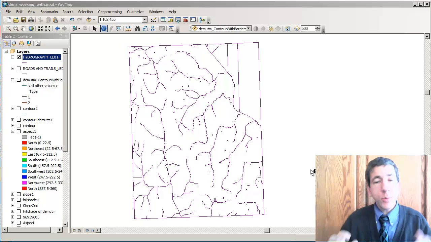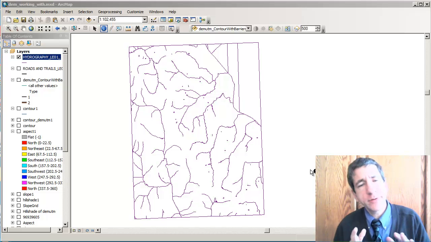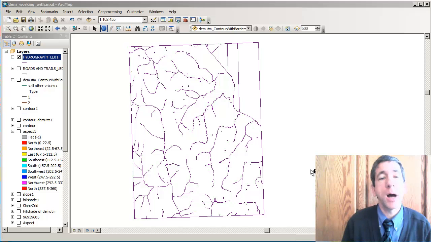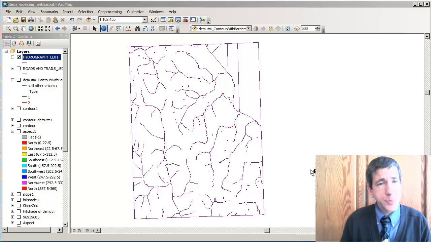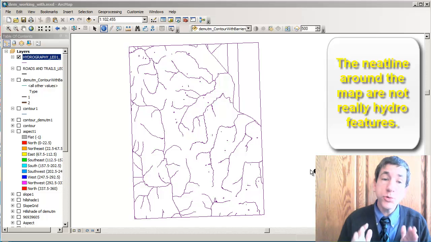Hi there. What we're going to do in this segment is buffer these hydro features that you see on this map. But in order to buffer those hydro features, streams, ponds, lakes, wetlands, and so on that are in this layer, we need to select only the true hydro features.